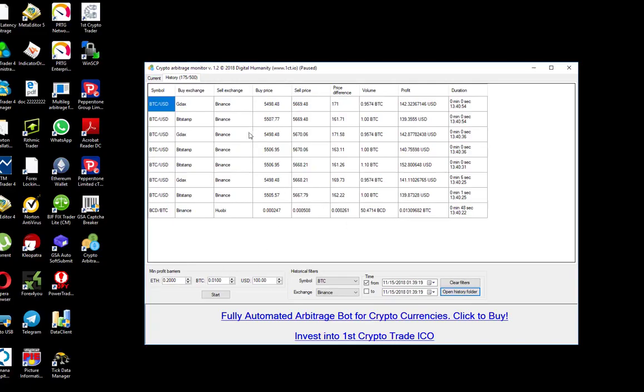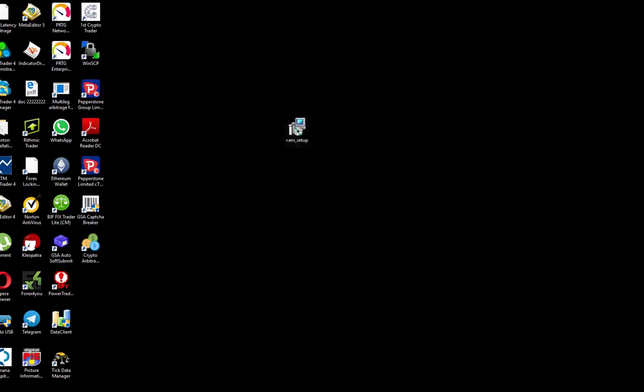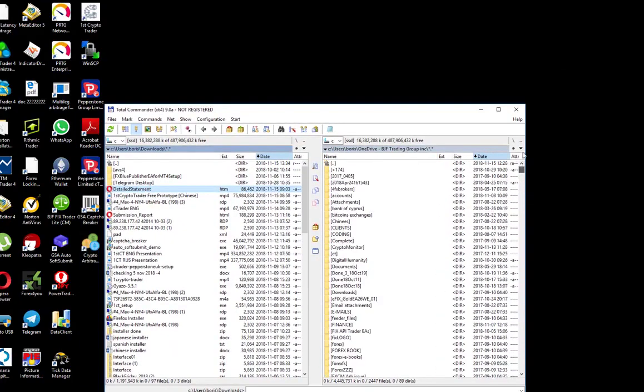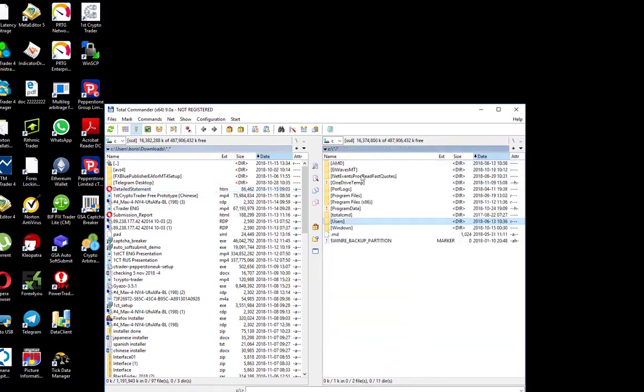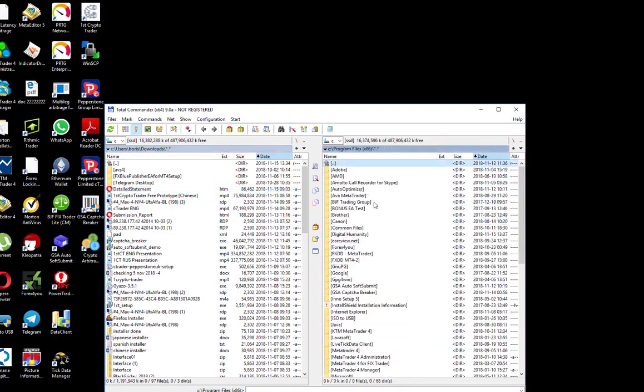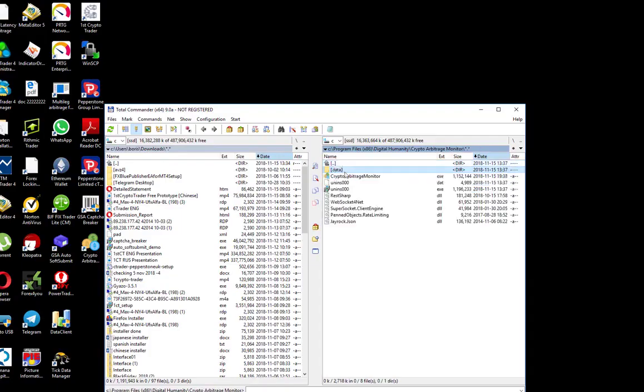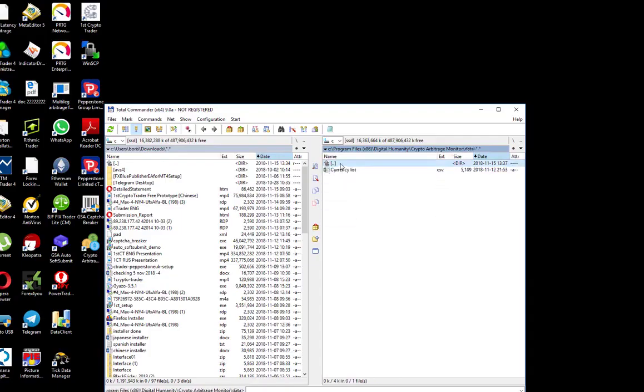So we'd now like to show you how you can make changes to the exchanges and symbols that you selected when you first launched the application. So let's close this window. The application is located in two places. So we need to go to Program Files, then click on the Digital Humanity folder, and then on Crypto Arbitrage Monitor. So the currency list is right here, and you can just eliminate the folder.